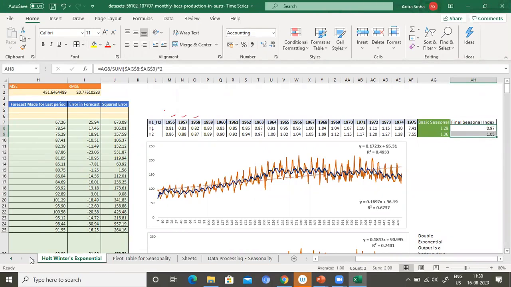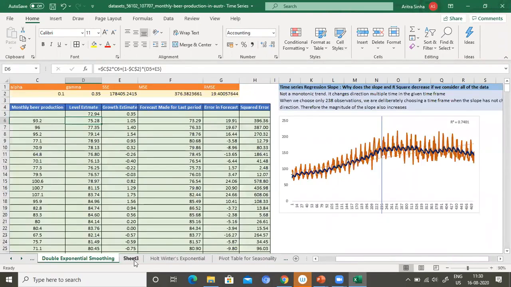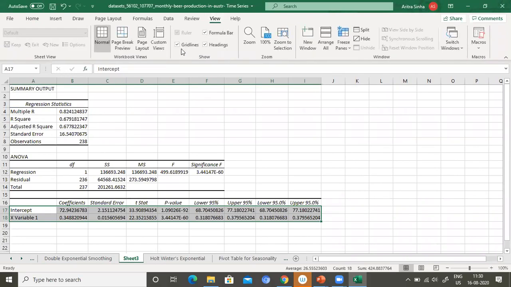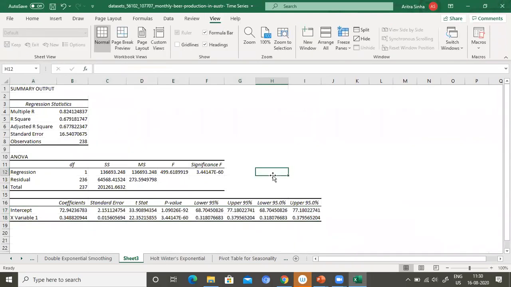So if you see this, right? When you run the regression process, it will calculate all of these outputs for you. So the ANOVA table will come, the R square value will come, the adjusted R square value will come, everything will come. Did I answer your question?